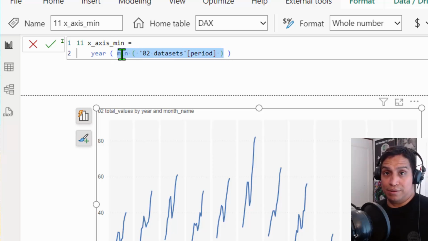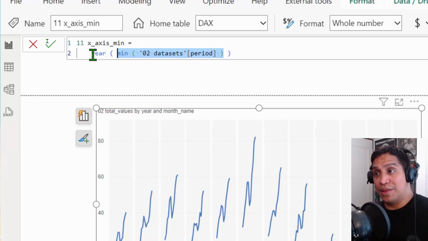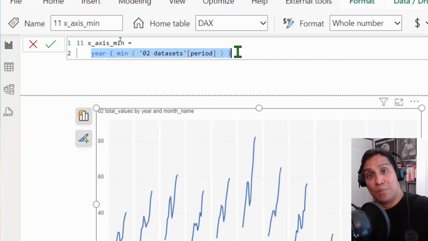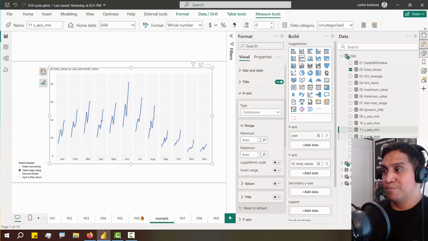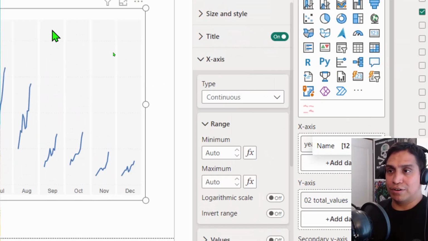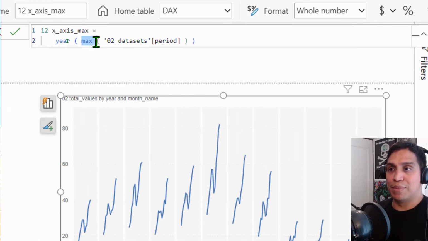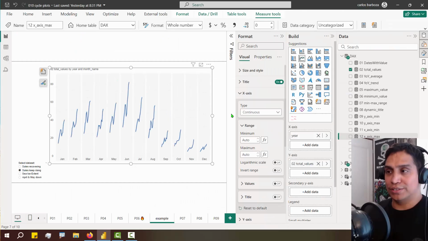set that I'm also selecting with the slicer. But actually, I want not the period, I actually want the year of the period. And that's why I add that year right there. And then for the max axis, it's the same thing, but instead of using min, I'm using the max. And that's what we placed here on the measure.